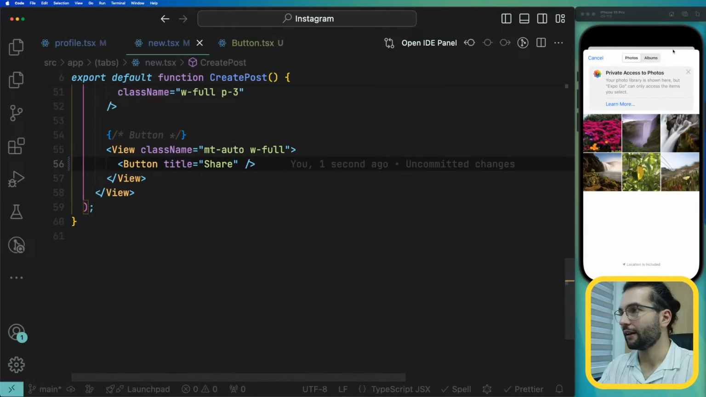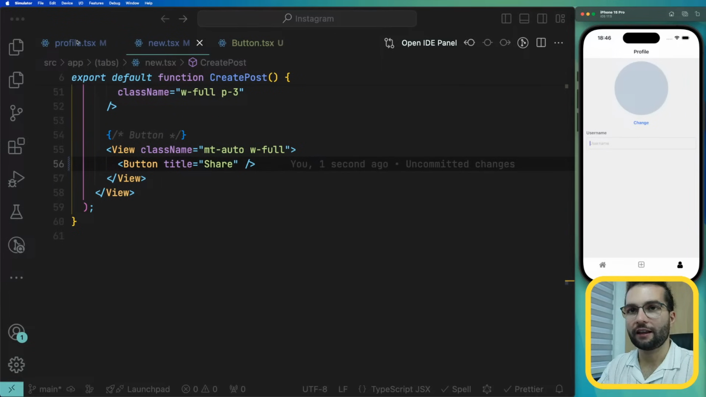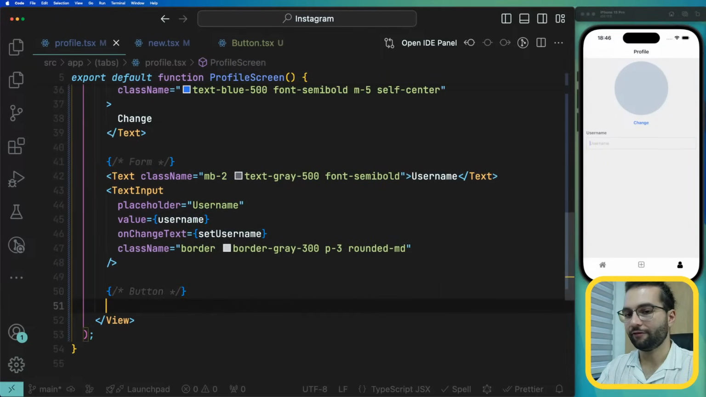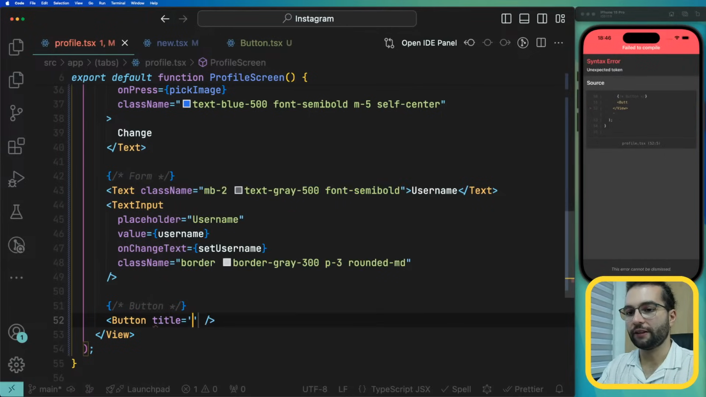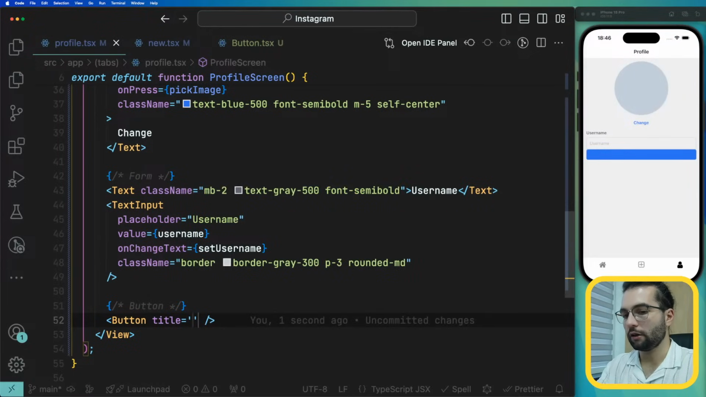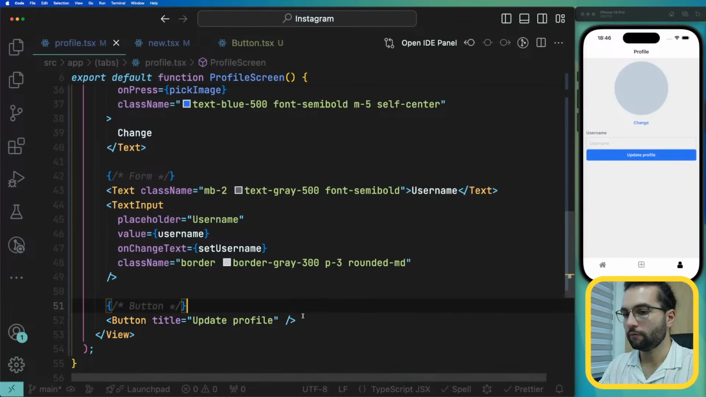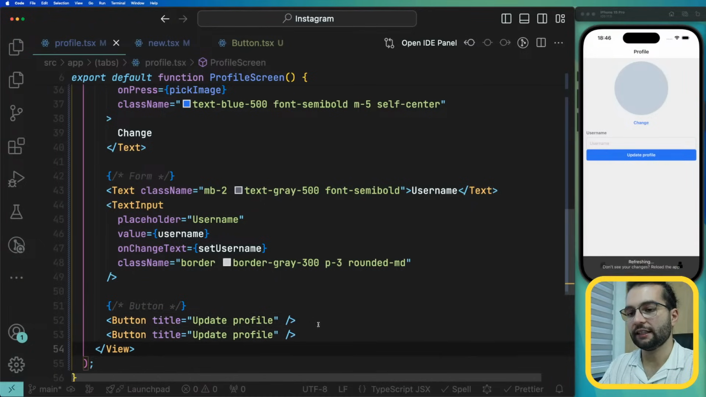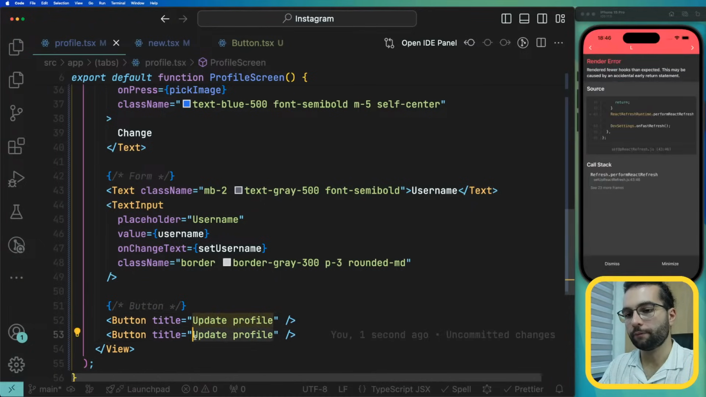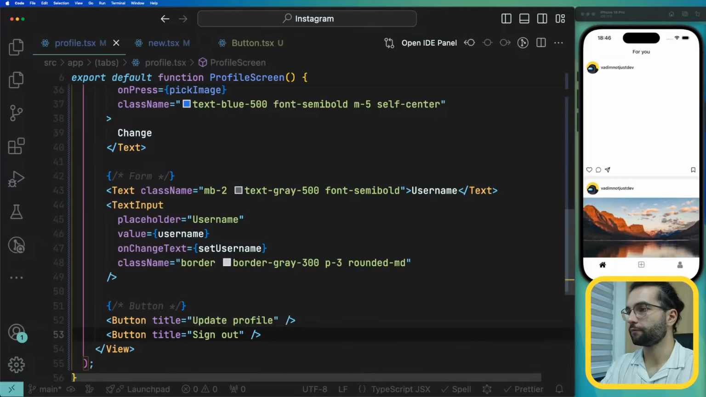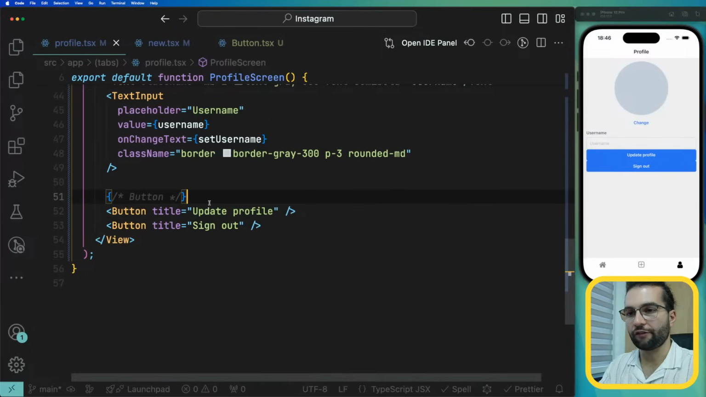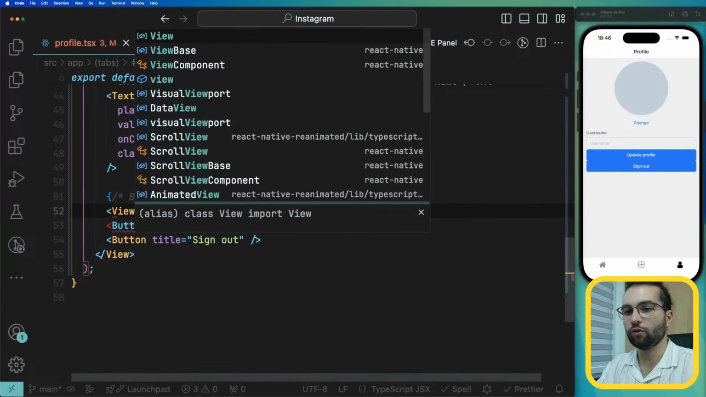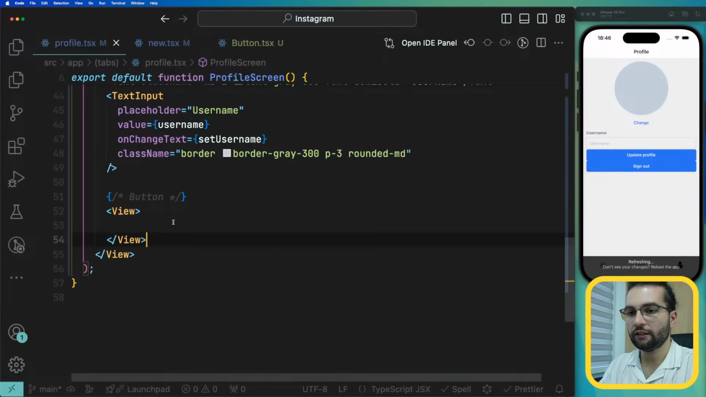Share. And on the profile page, I can add here the same button component that we just created. First with a title, update profile, and a second button with a title, sign out. If I go to profile, they're displayed close together there, so I'm gonna put them in a view that will represent our footer.